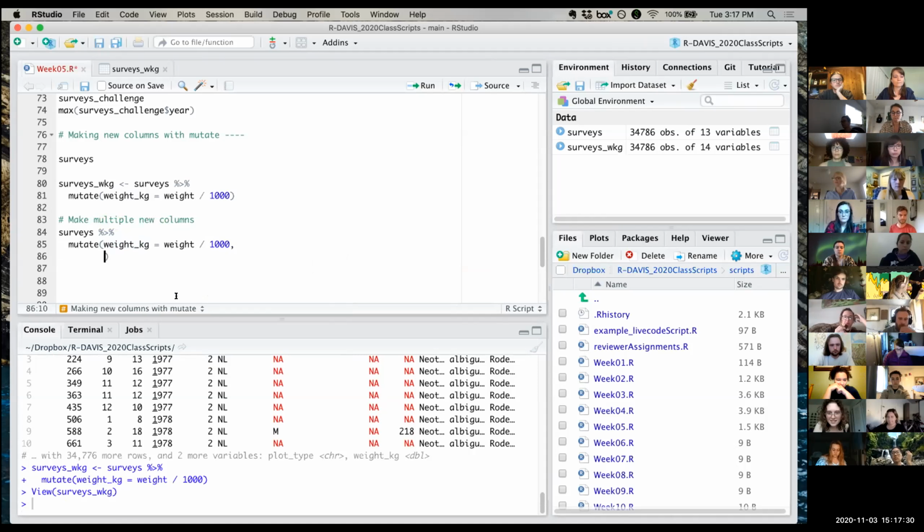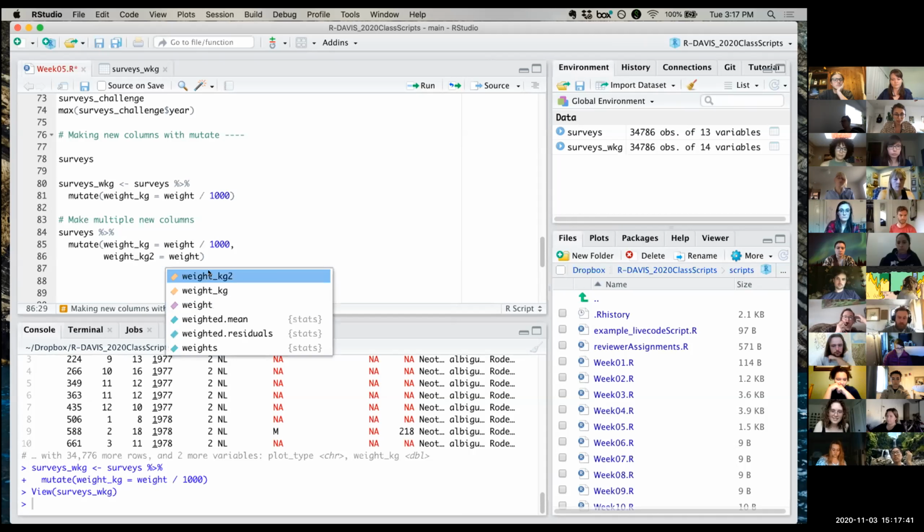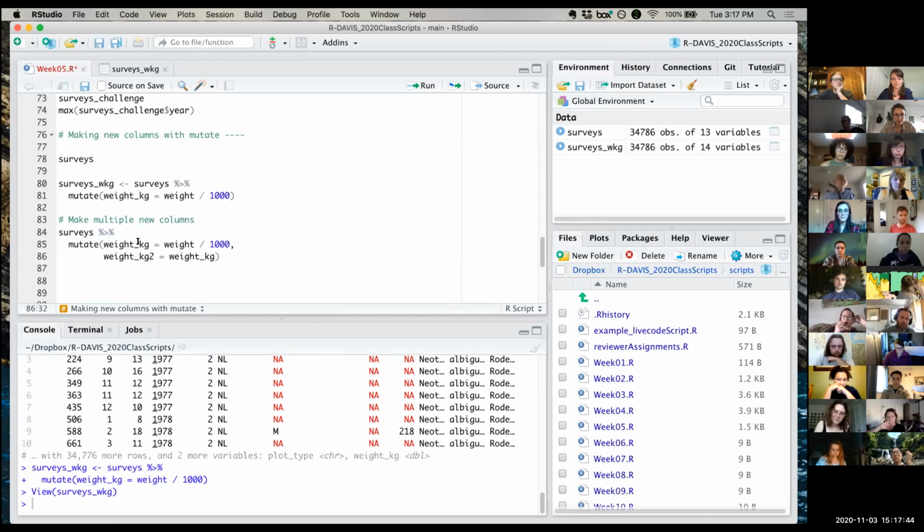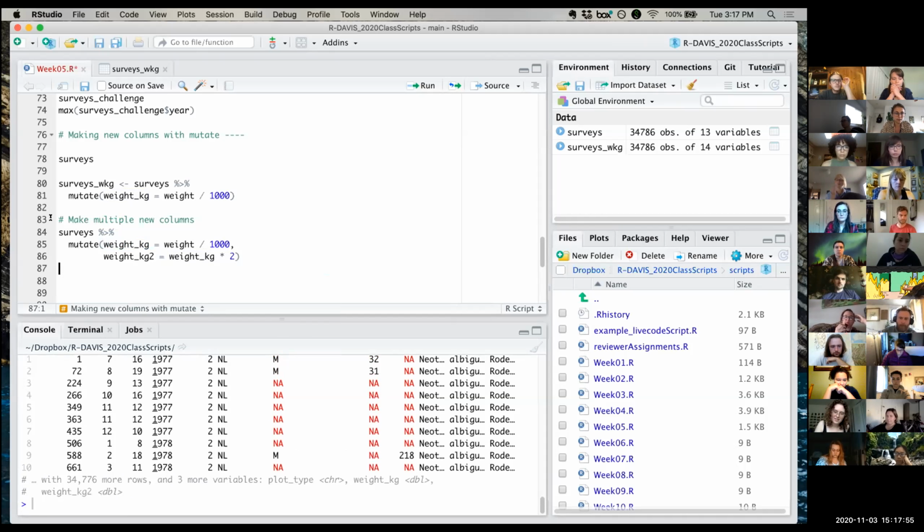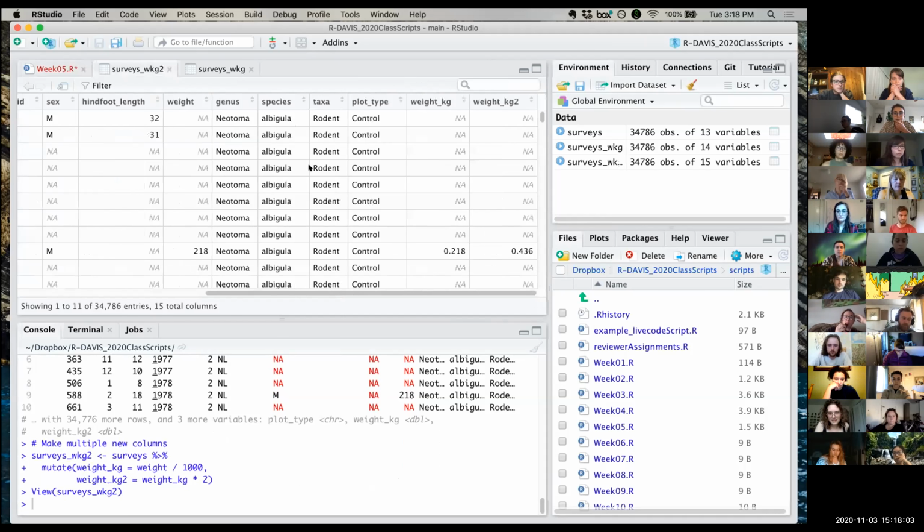So for some reason, if we wanted weight kilograms times 2, we could take this, and it's already prompted me that we can take this column that I've just created. It actually hasn't even been executed yet, but as long as it follows in this mutate function second, I'm able to make 2 new columns. And again, this is a bad example without assigning it. But I can make 2 new columns. And now weight kilograms 2 is built off of weight kilograms, even though they were in the same function.